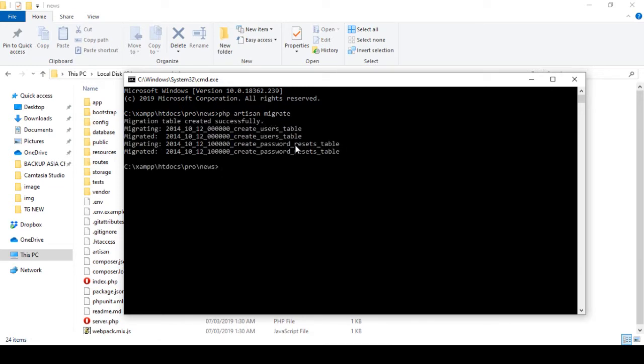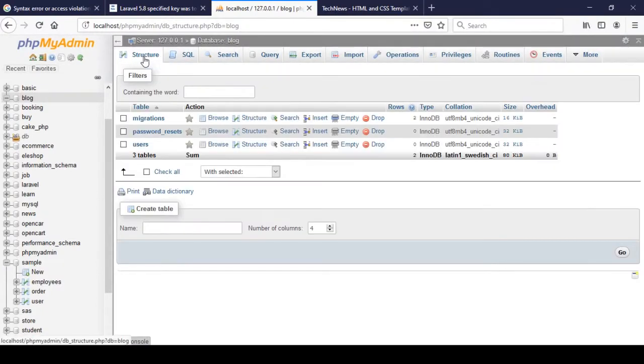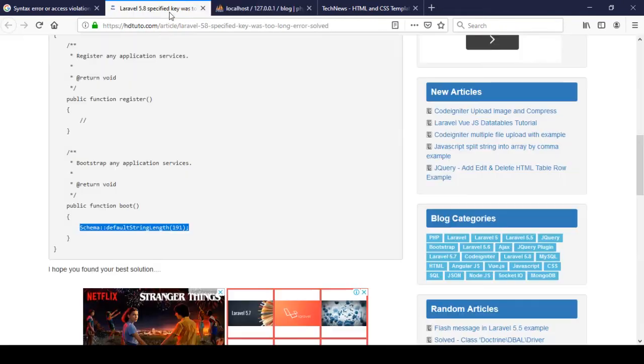Yes, now you can see there is no error. So the migrated tables were created successfully. Now if you go to the database and click on the structure, you can see the password reset table that was missing. So it automatically created the three tables. One is migrations, one is password resets, and another is for the users. So I hope you understand how to solve that issue.